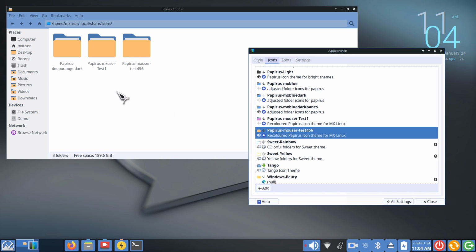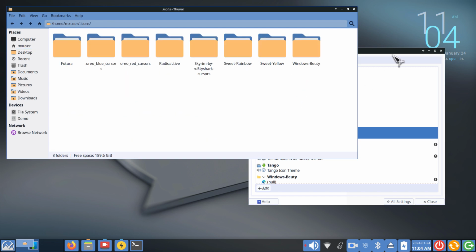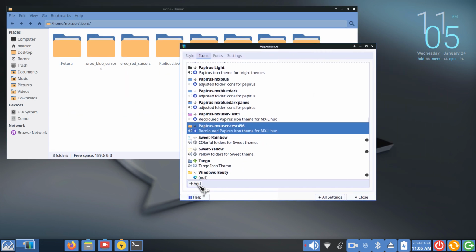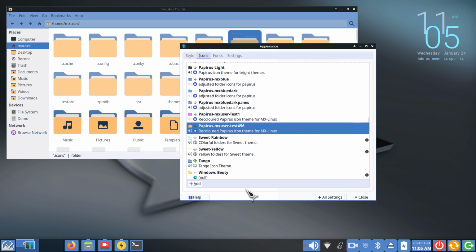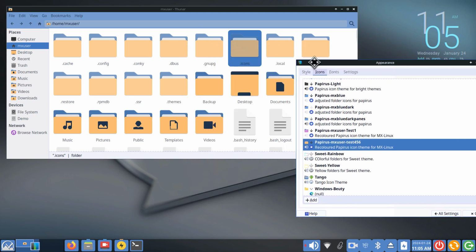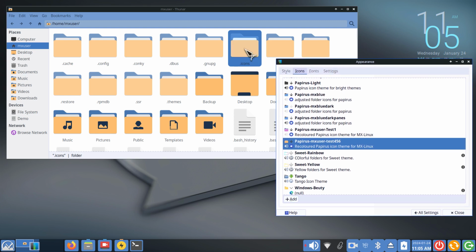Okay, let's go back up a level and let's talk about what's in this folder here. If you successfully add an icon set, it'll create this folder if it's not there, .icons. If you successfully add a mouse cursor with the add button, it'll also create that .icons folder. So that means there are two things that are installed in here.